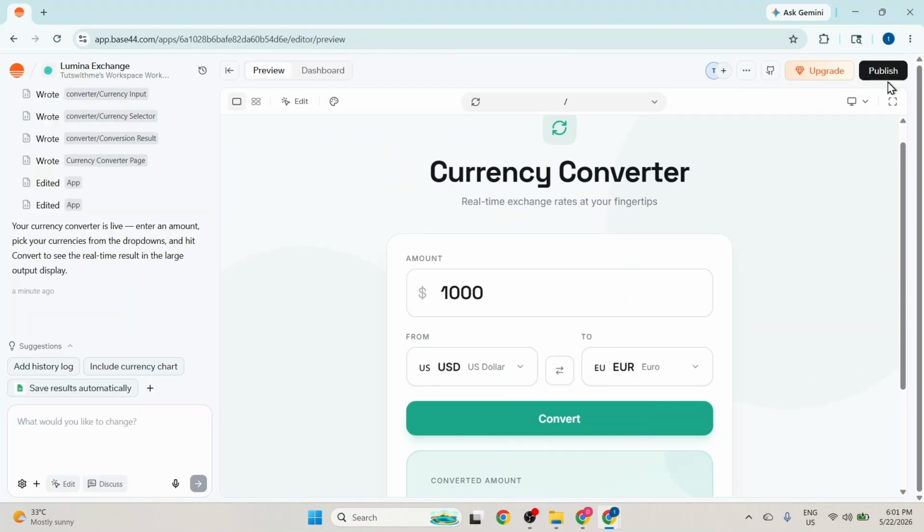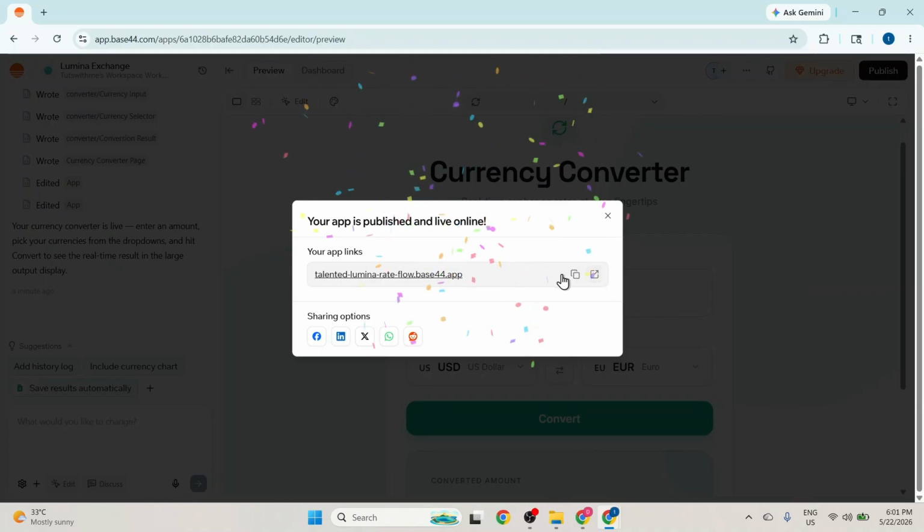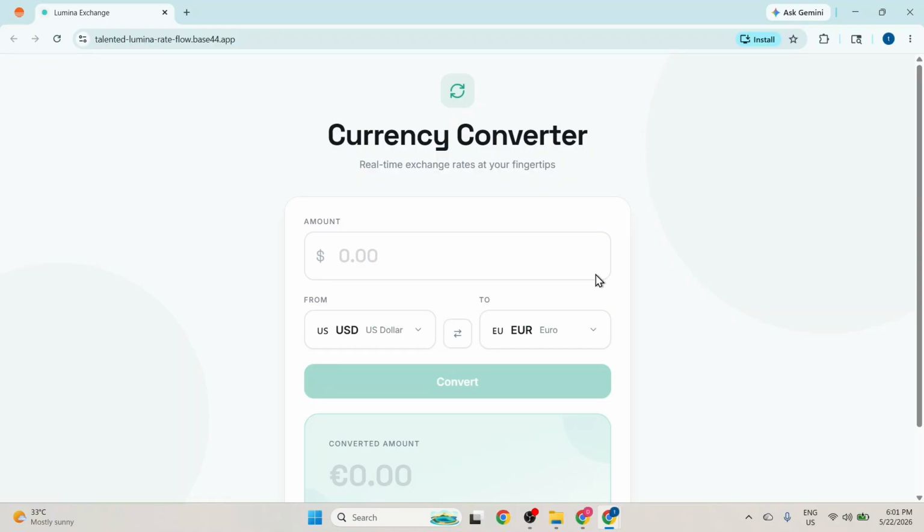Finally, I'll click Publish at the top right, set the visibility to public, and deploy the app. Base44 gives me a live URL that I can copy and share. It's that easy to go from an idea to a live working application.